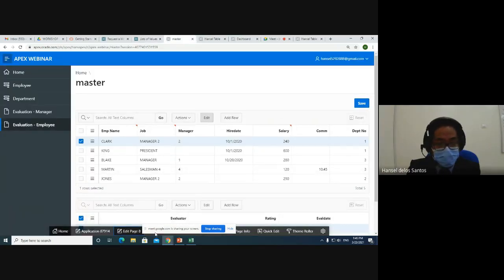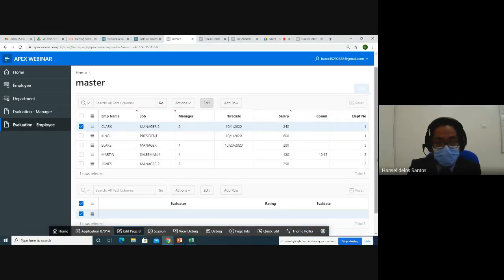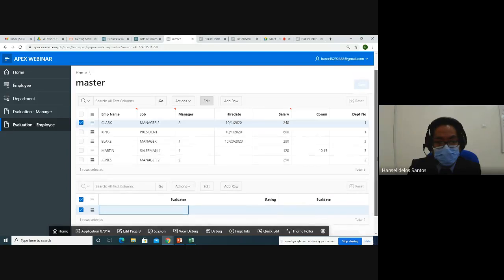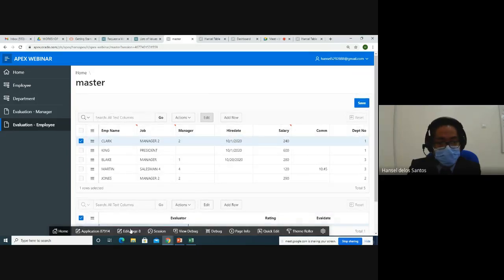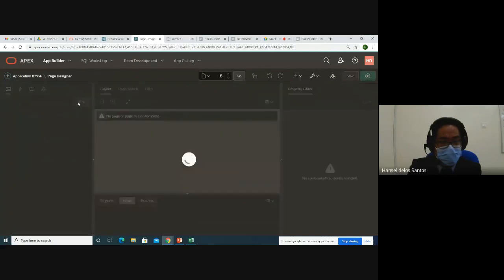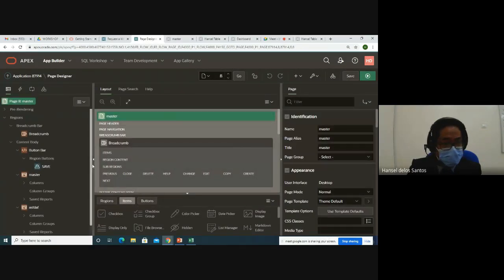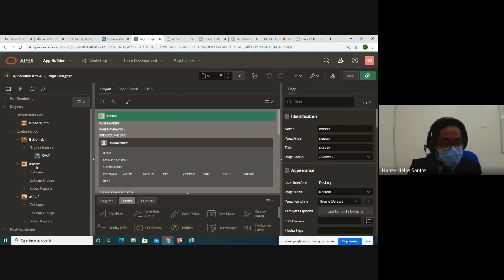Suppose this is page number 8. If we edit this page, you will see about two regions, one at the top and one at the bottom. We can also apply it later at the bottom, who will be our evaluator. Say, for example, the department number here, edit the page, and then it will lead you to Page Designer.